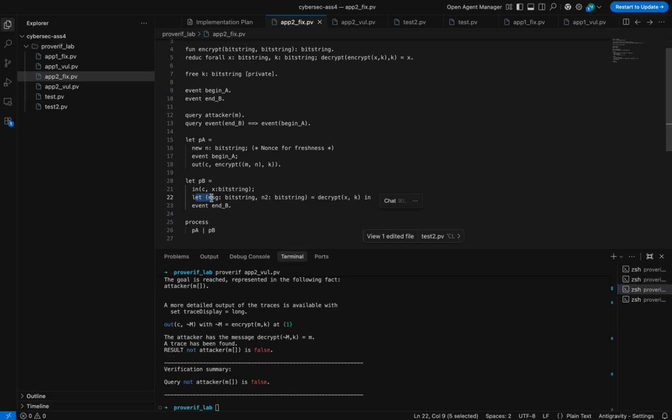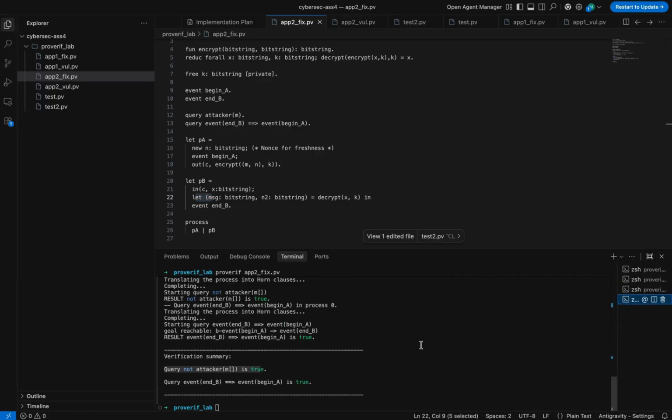So to verify this, I will run it in the terminal. You can see that it should give me a true answer. Using the command ProVerif application 2 fix.pv, I run this, and the output shows that not attacker is true, meaning our private message is completely shielded from the attackers.